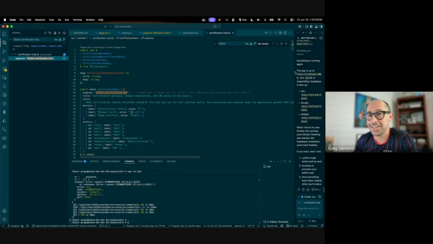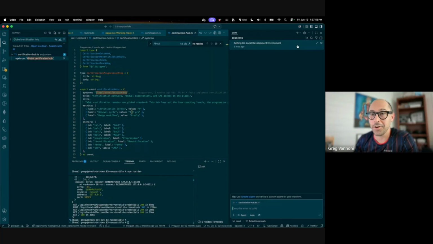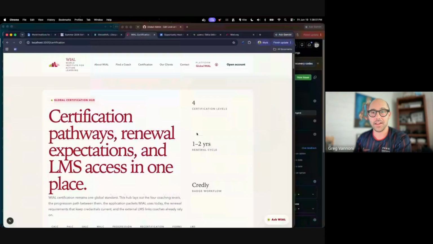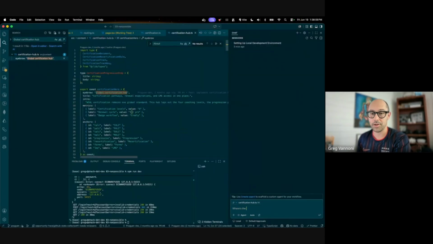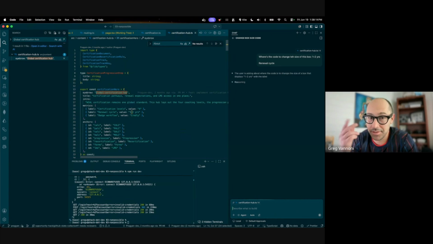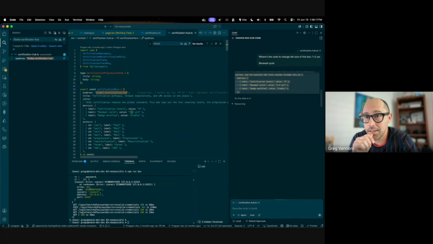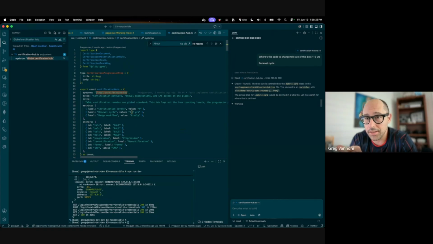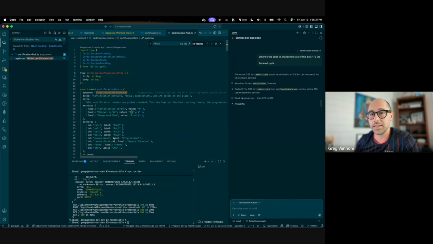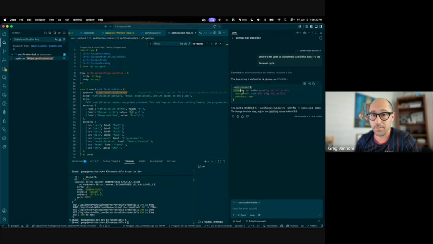In the world of Claude, I would literally go new session. I would keep it on Certification Hub, copy this one to two years, and literally say, where's the code to change the size of this box? I don't even care if spelling is wrong these days, because Claude will figure out exactly what I'm trying to say. This will go out using Copilot in VS Code, and it found the CSS for metric card and identified it.